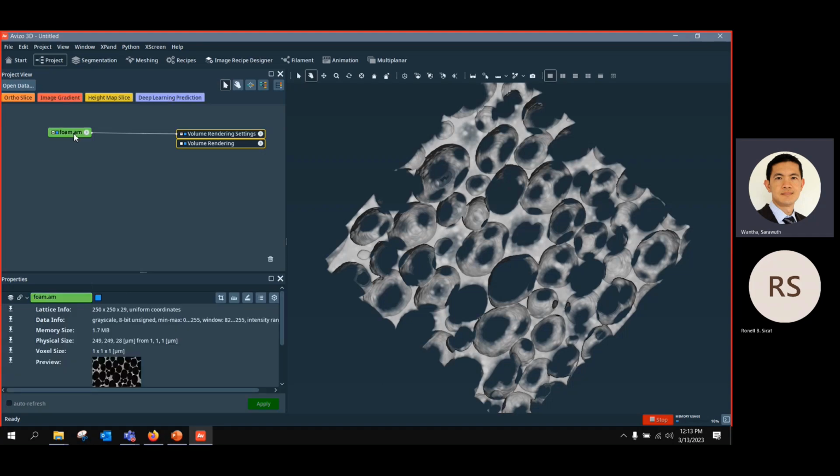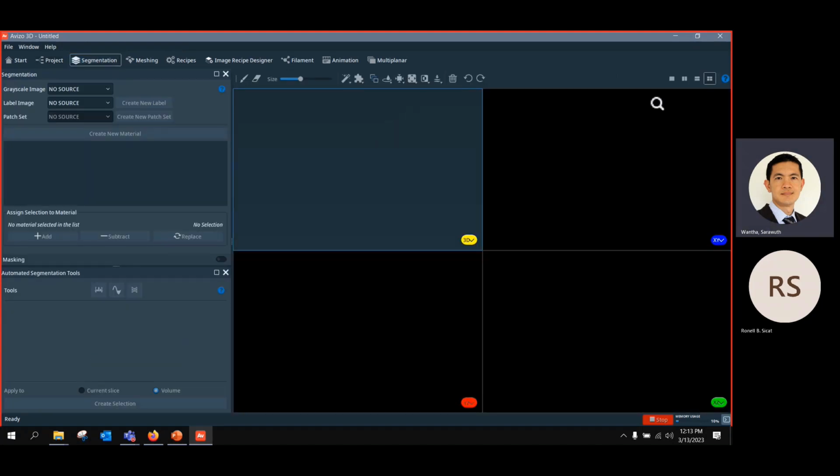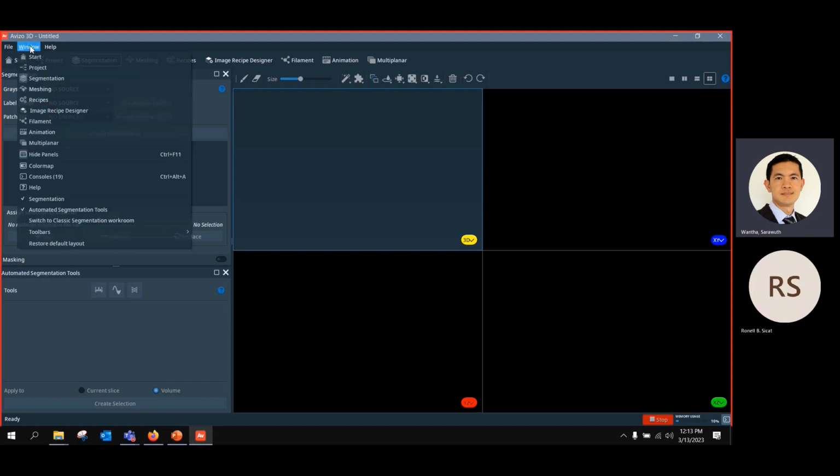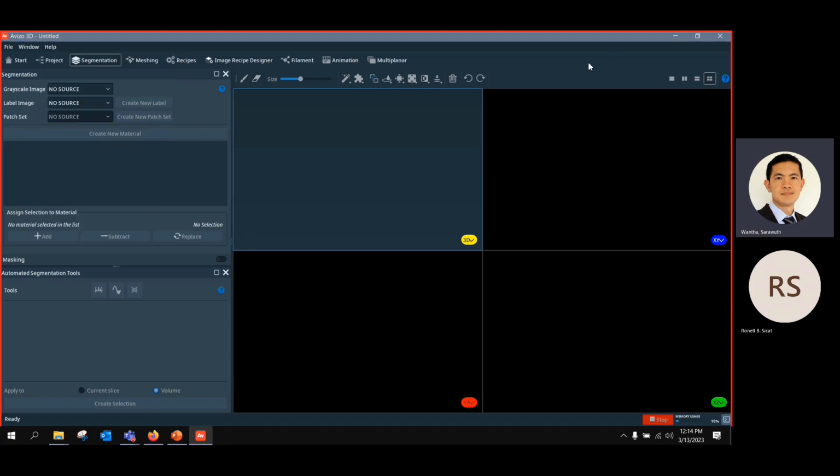Okay, I'm not sure if you loaded this example, but if not, we can follow this and try it later. So I load this foam.am and go to the segmentation workroom. Make sure it's on Segmentation Plus, because you will see everything on the right. If not, go to Window and switch to the Segmentation Plus workroom.